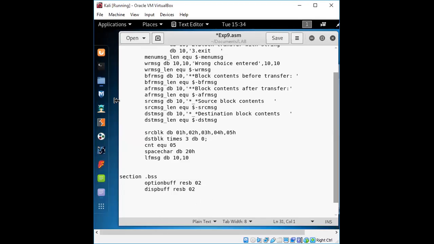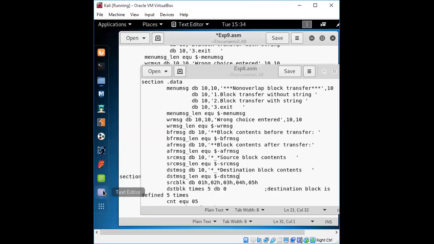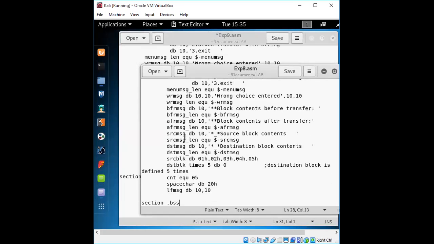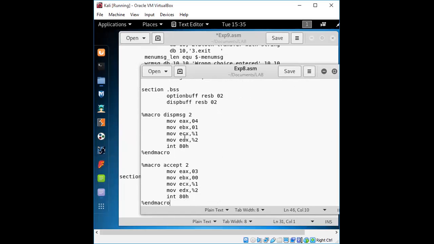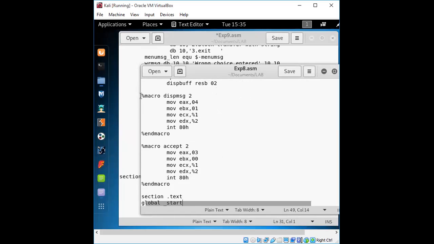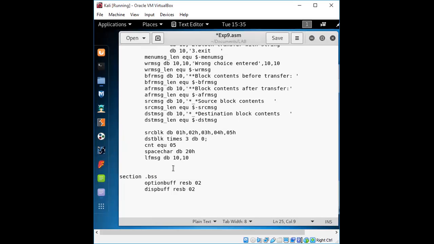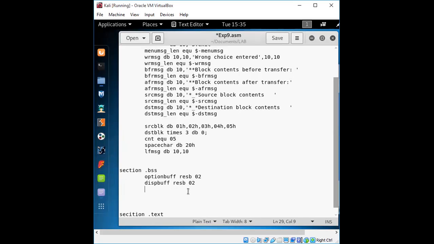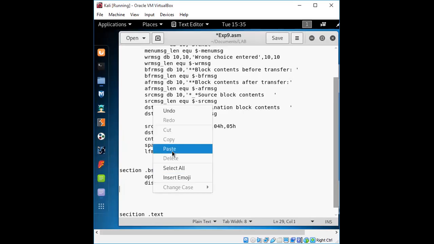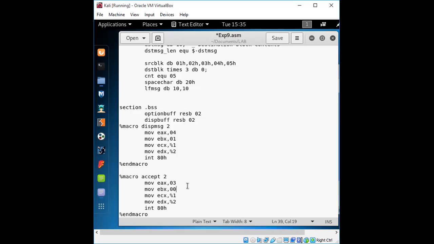Right, so what we'll do, we'll take it on this text editor. For the non-overlapping block, we'll take the things which will be required, or it will reduce the time. This we already know. So we are getting the same things, same variables also. Okay. So BSS, okay. Right. Okay. So this will be a content or a macro.